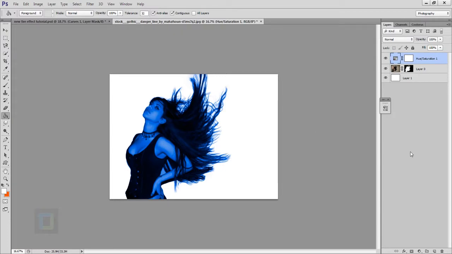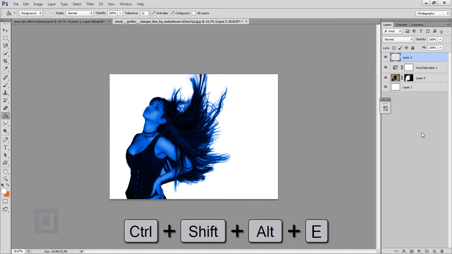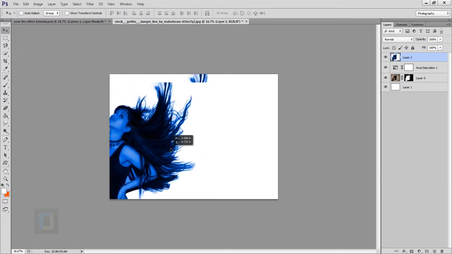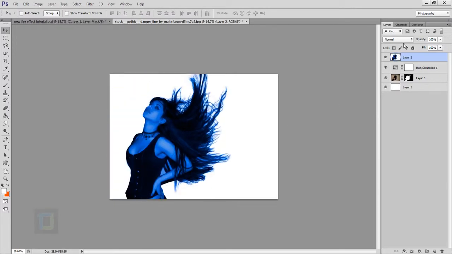We need to make a JPG of it, but inside Photoshop. So how do we do that? Create a new blank layer here, and then press Ctrl, Alt, Shift, and E together. It will make a snapshot inside Photoshop, like this, as you can see. After that, change its blending mode to overlay. Basically, it will increase a lot of contrast in your image, so that we have better output later.